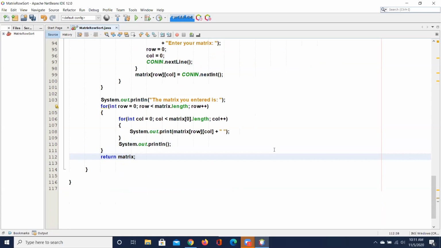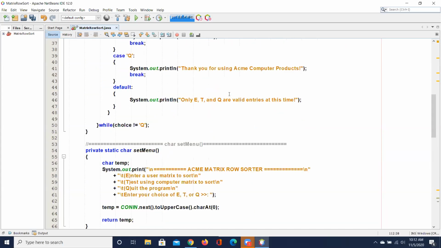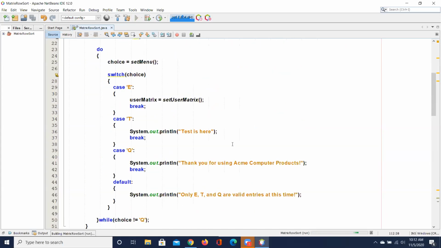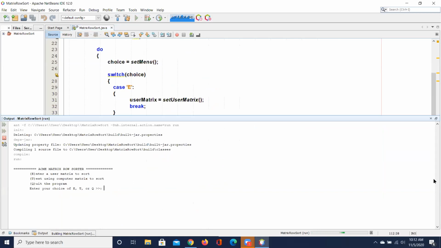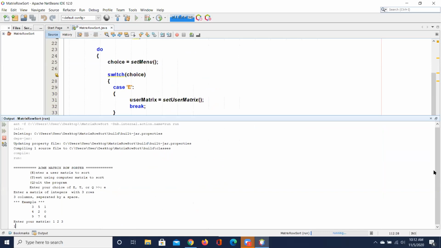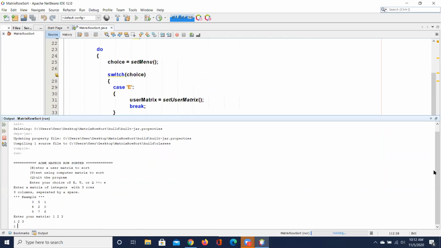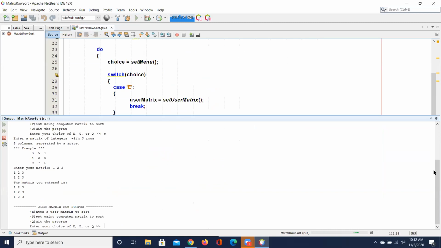I think, let's see here. Let's see if that in fact works. All right, so we're doing an E. And it asks me for that. And if I put in 1, 2, 3, 1, 2, 2, 3, 1, 2, 3, it likes that. Okay, let's try it again.